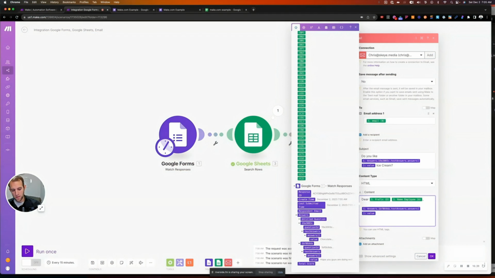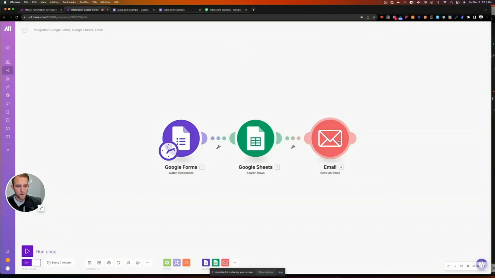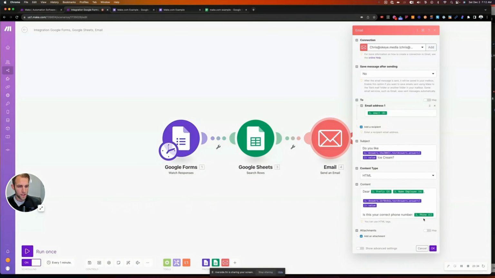And then the last thing we could do just for fun would say, is this your correct phone number? In this content here, we're mixing a variety of dynamic variables that are going to switch every time with hard coded text. So when I type in the words, that's going to happen every time. These colored boxes are going to dynamically switch. So I say, is this your correct phone number? And then say, we're going to pull in the phone number from the lookup here. All right. So then once you finish putting together the email that you like, we click OK here.